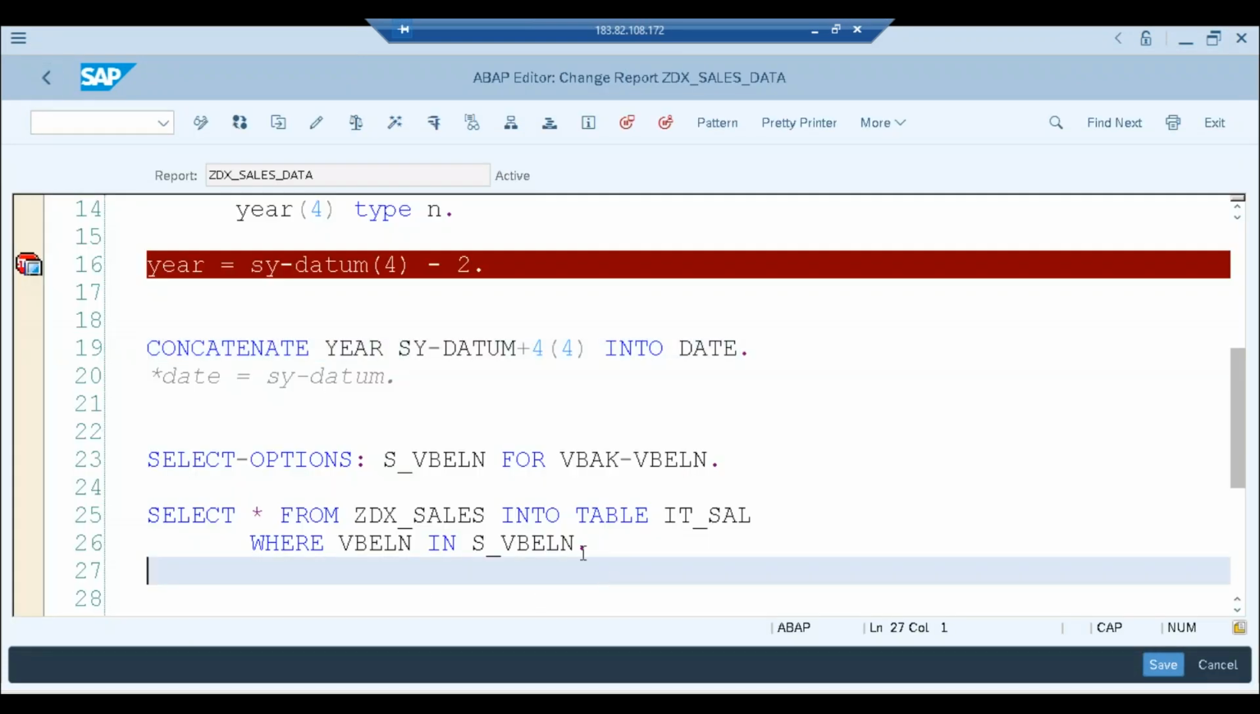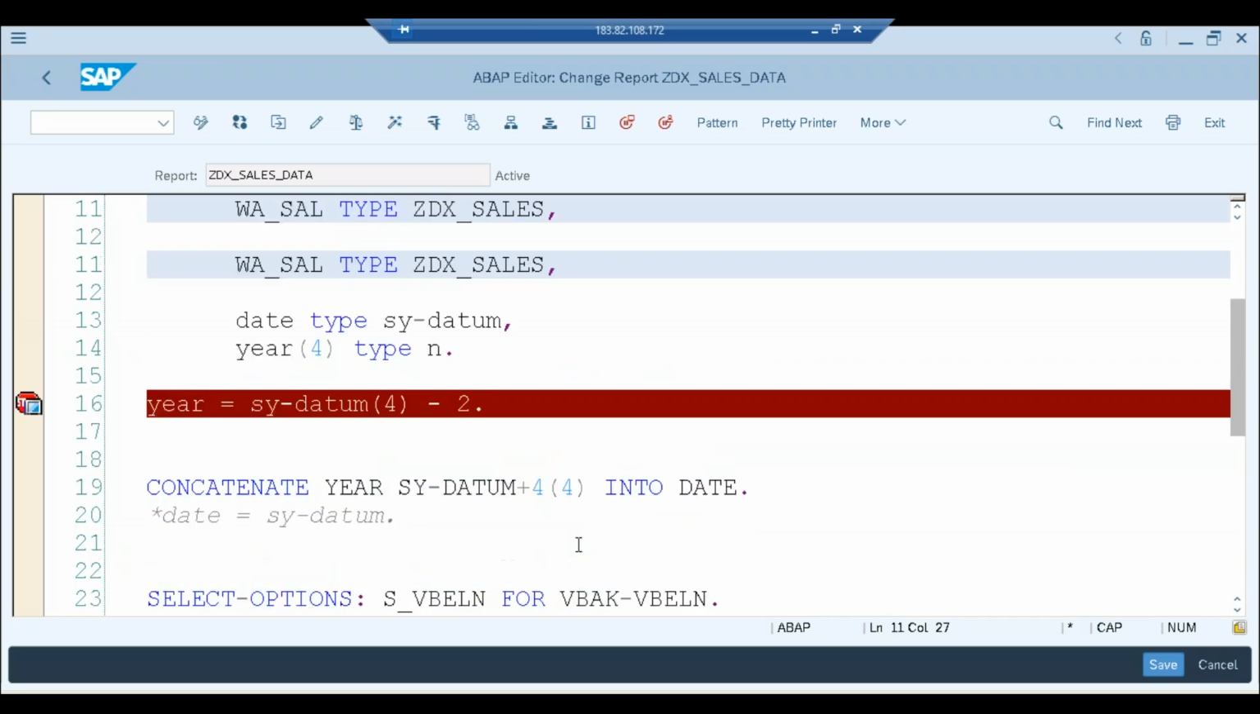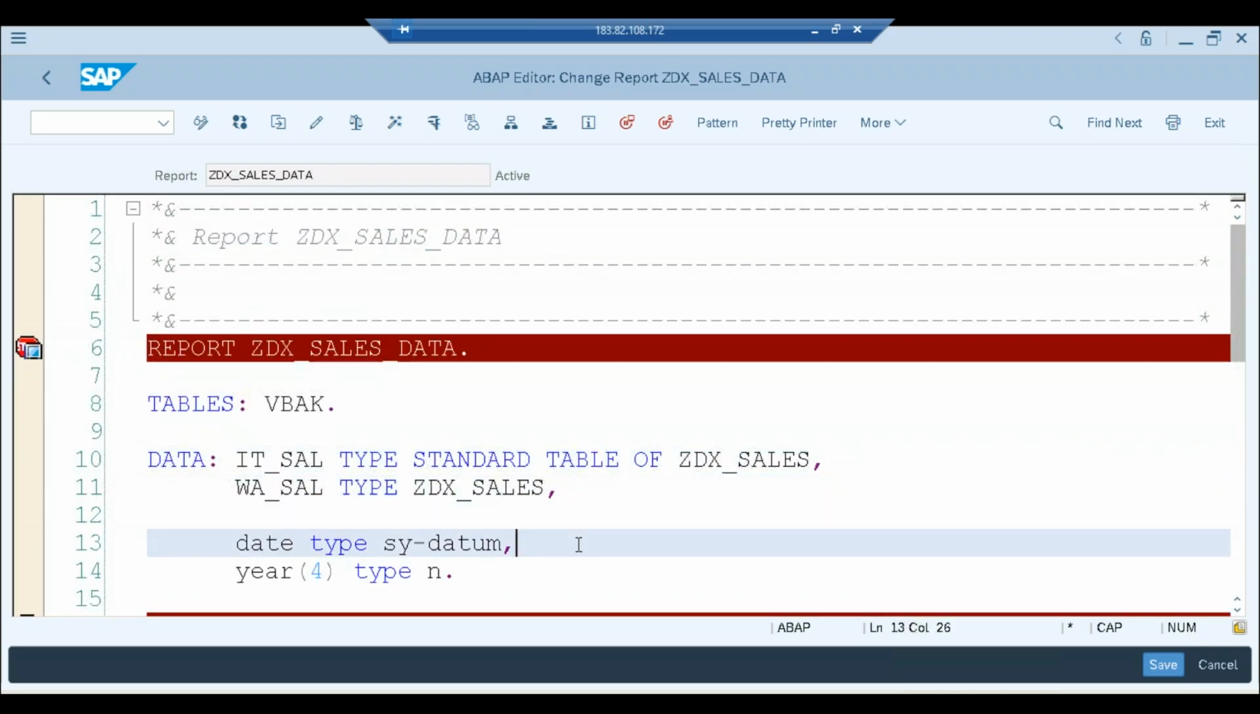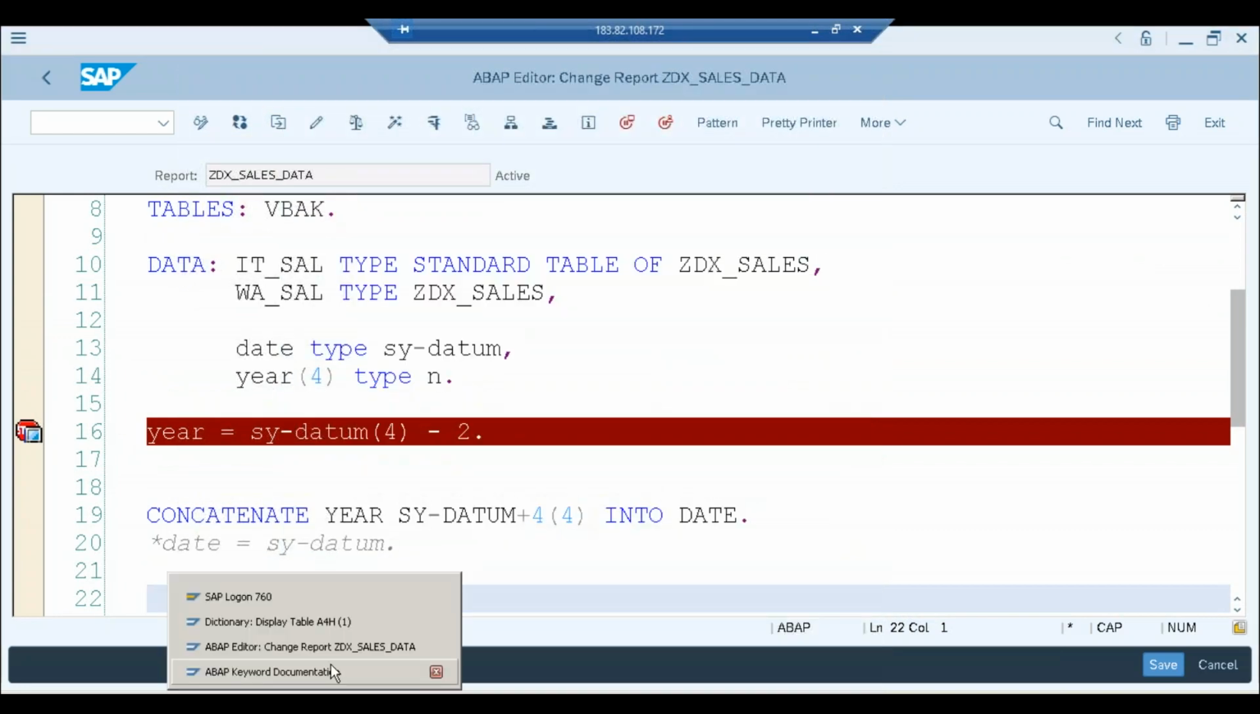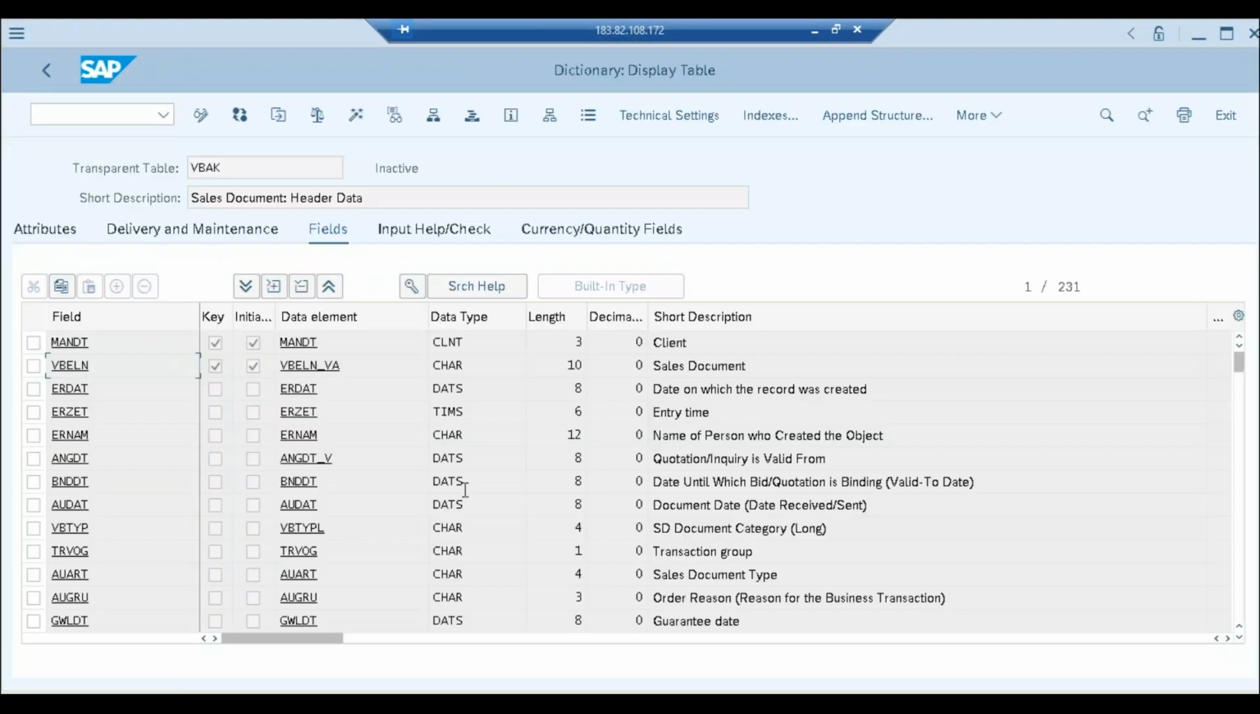Here we'll hard code the values, and SY-DATUM is greater than year. So this is what we are writing here. It is not SY-DATUM; that field is there, right? There is a field for this. What is the field that we have in that structure? Just let me check that. The field is ERDAT, I guess.